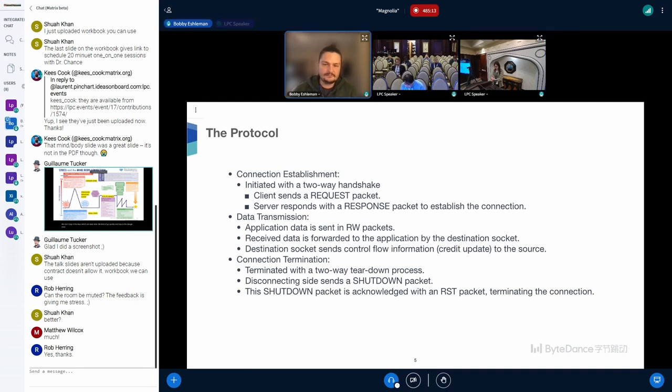And then the received data is obviously forwarded to the application by the destination socket. Once that data gets passed to the application socket, the destination socket sends control flow information back to the source. And this is the credit update mechanism. We mention it here because it's a key part of where datagrams differ from streams.